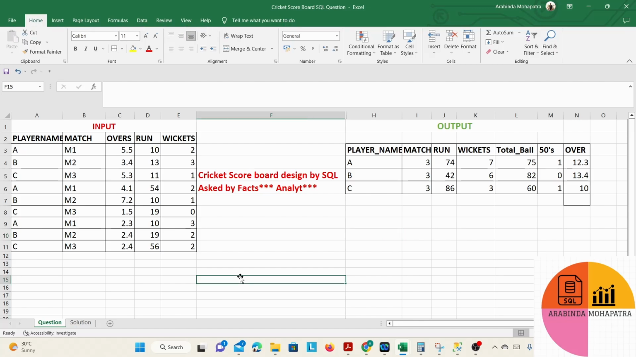Basically, this question was asked by one of the start-up analytical companies. So let's jump into today's question. Here we have to design a cricket scoreboard using SQL.